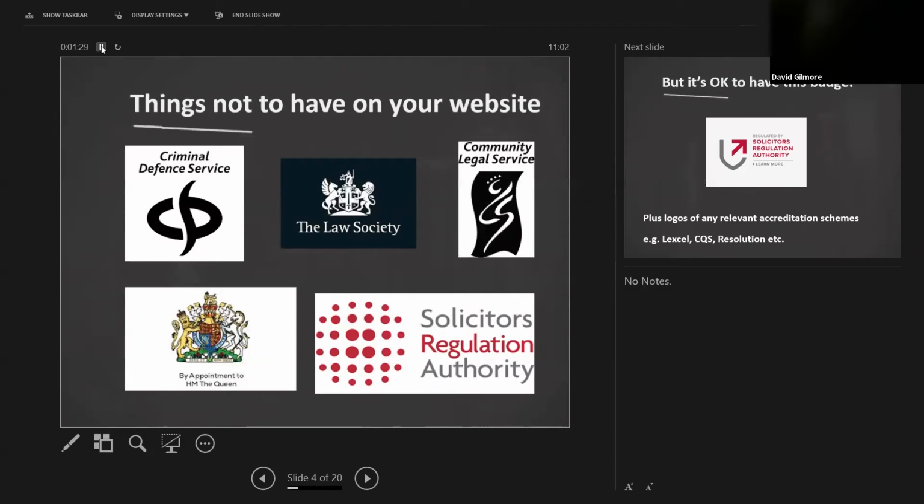Okay, so often when we look at firms' websites, there are a number of logos displayed which are not permitted. For example, we often see the Criminal Defence Service logo and the Community Legal Service logo. Now, these logos were abolished in 2013, so you're no longer permitted to use these on your website.